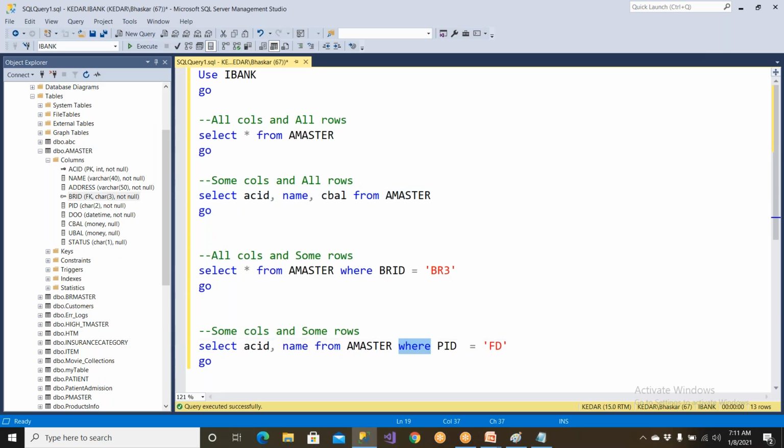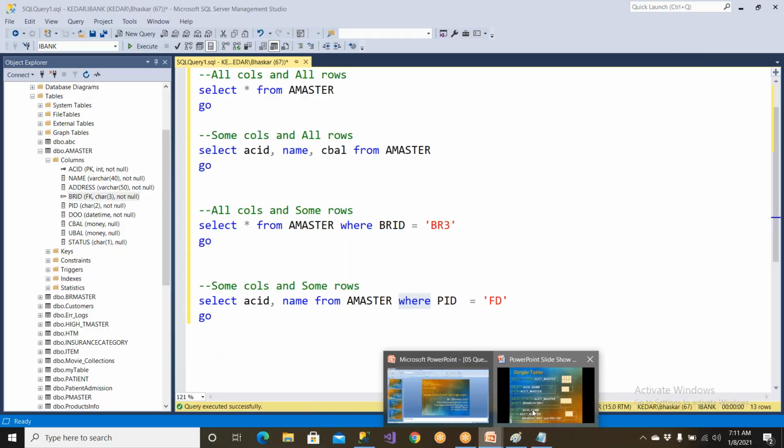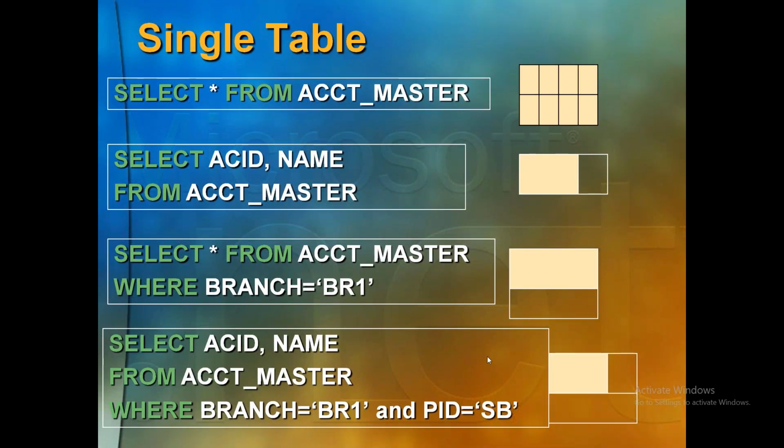So if you use the where clause, you're going to be writing a lot of conditions. You can use AND, OR, this kind of operators, and you can write more and more conditions. Clear?